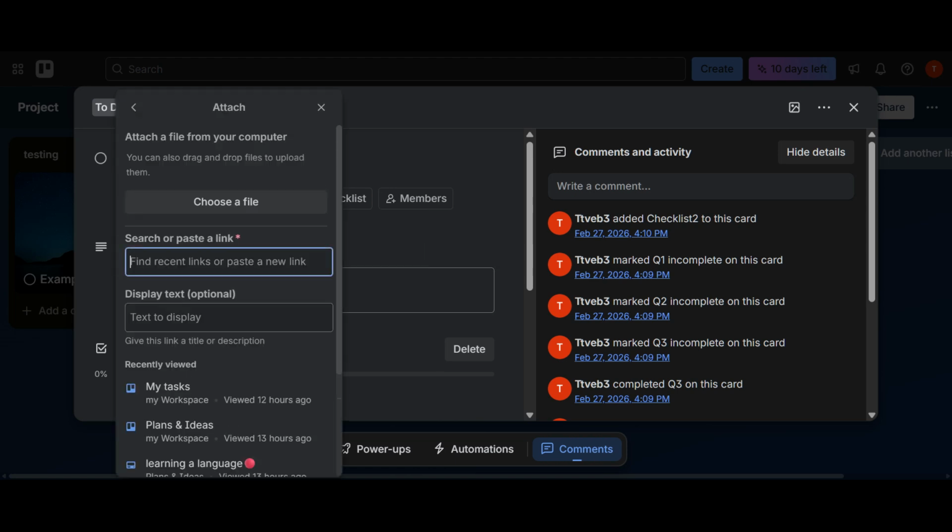As soon as you click Attachment, Trello will give you several upload options. The first option is to upload a file directly from your computer. If the file is saved locally on your device, click Computer, browse for the file you want to upload, select it, and confirm. Within seconds, the file will appear as an attachment inside the card.